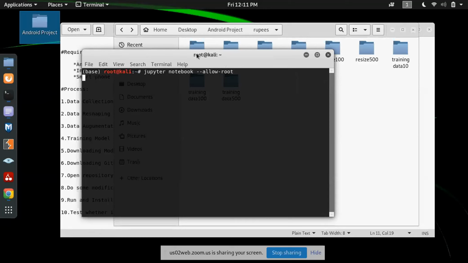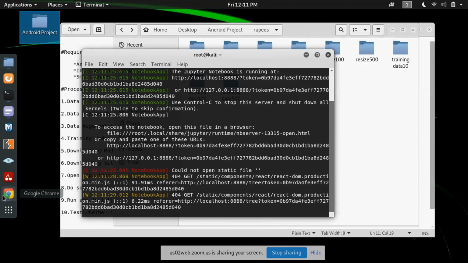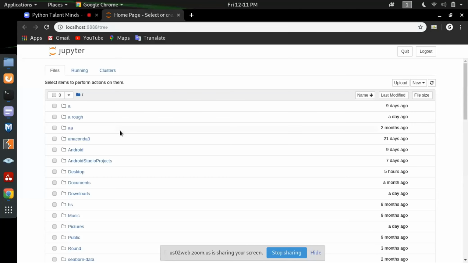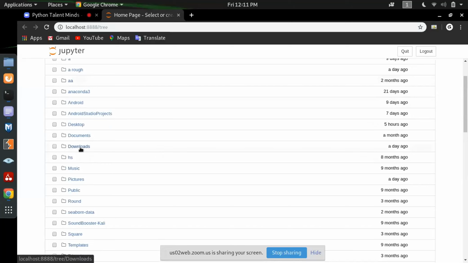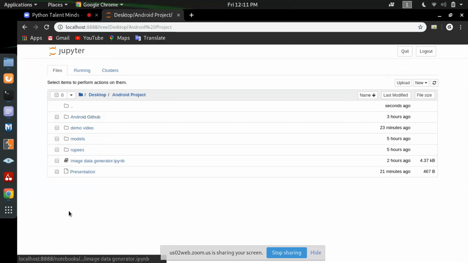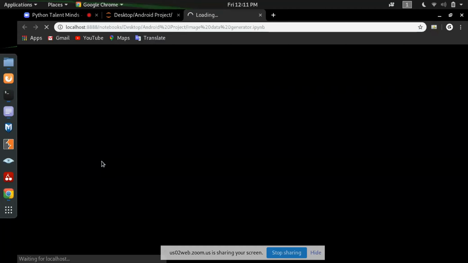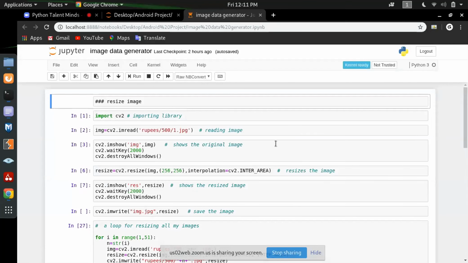Okay, the Jupyter notebook will be open now. Okay, it's successfully opened, and I think I have kept it in the desktop folder. Yeah, here it is, image data generator.ipynb. It's the file which I used to convert the data from 50 images to 1000 images.